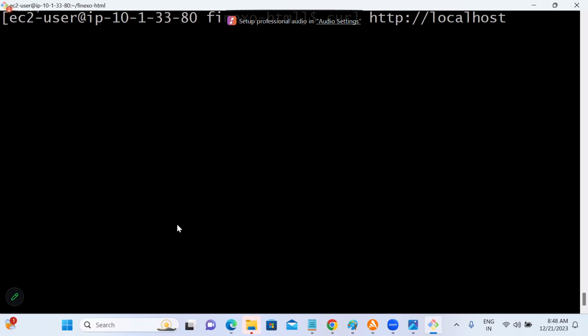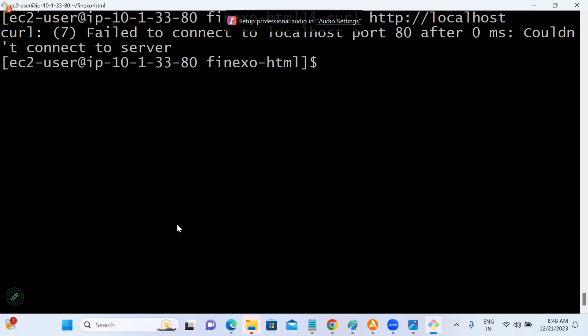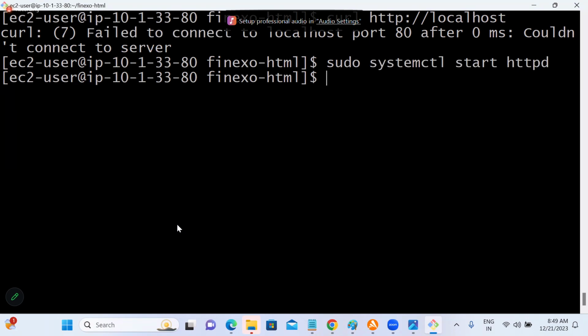Just do this. Oh my gosh, sorry. I installed Apache, but we didn't start the service. So that is what it is saying: unable to connect, failed to connect. That's good to see. We installed, but we have not run systemctl start. Now run it again.